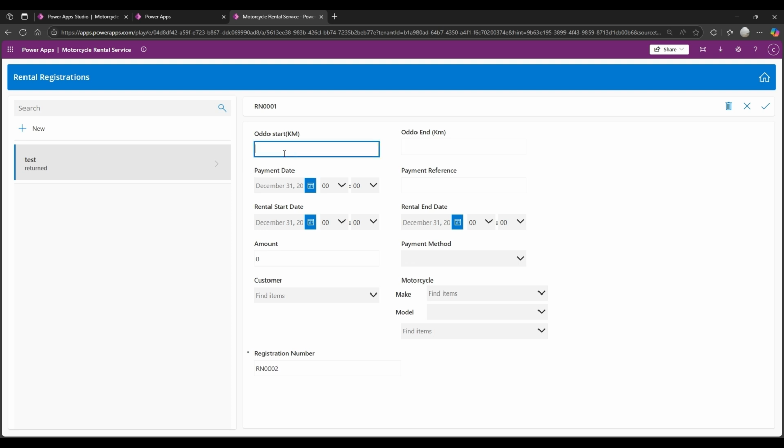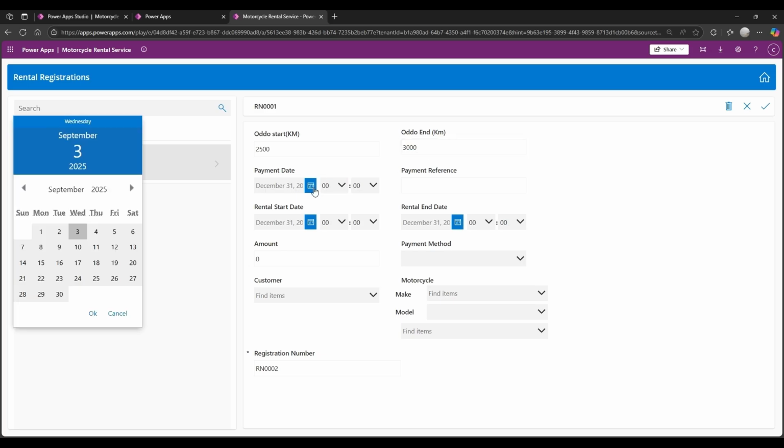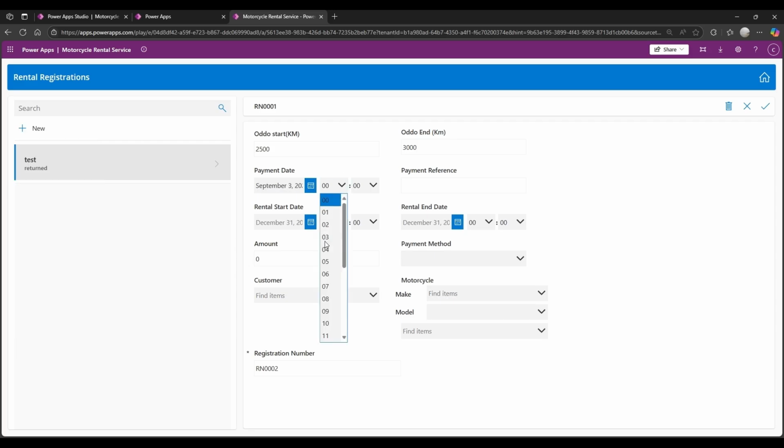or car. First thing they will record is the odometer at the start. Let's assume the odometer was 2,500 at the start. At the end, let's assume it was 3,000. And let's assume they paid on the same day. So let's just put for today's date.